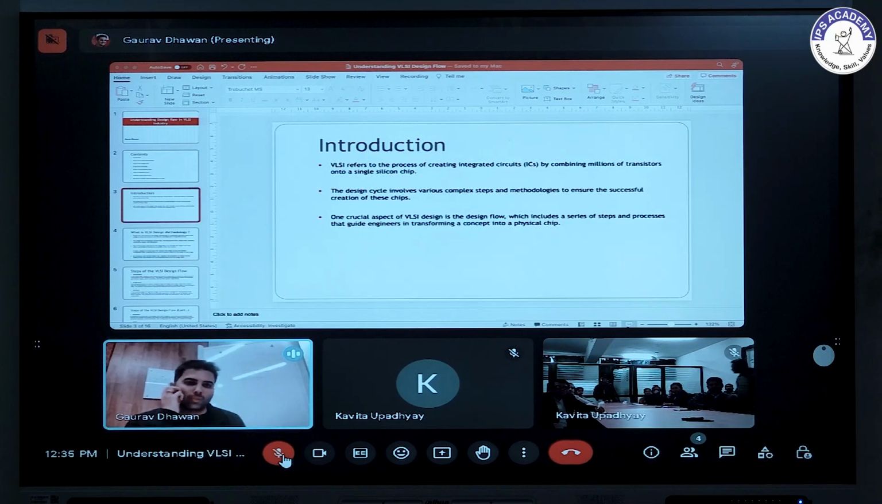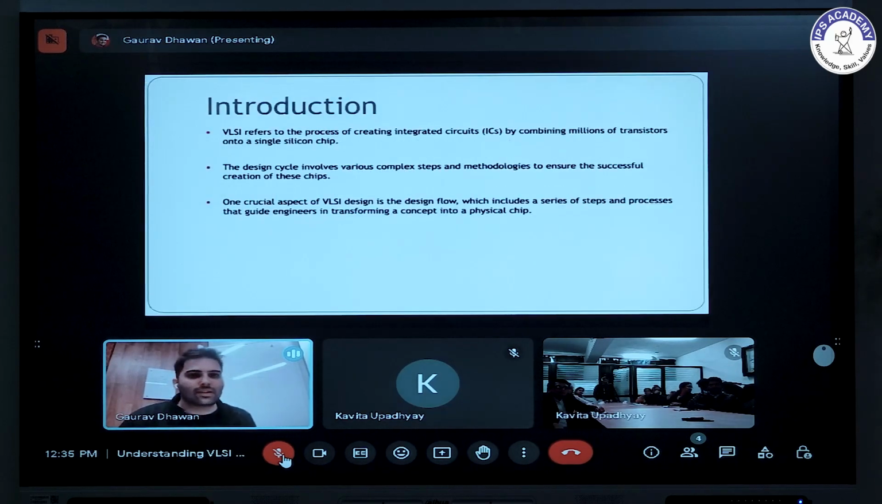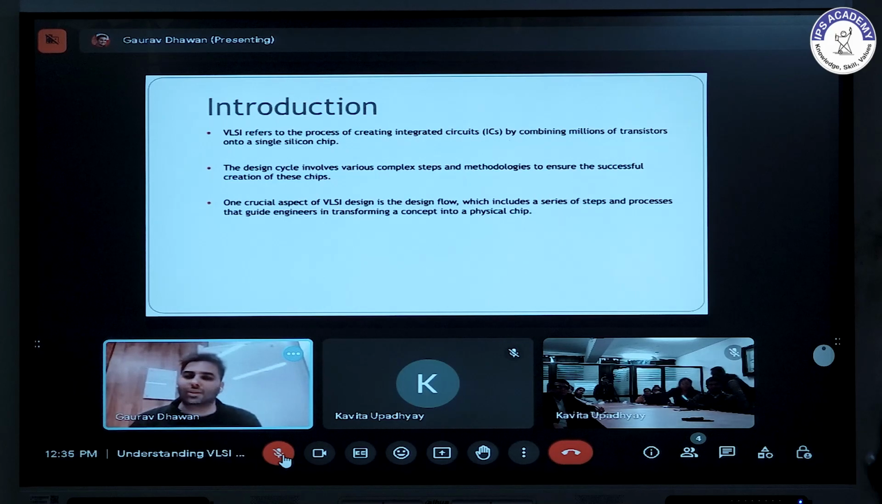Okay, so the first slide is the introduction slide. I think we don't need to spend a lot of time here. VLSI, as we already know, is very large scale integration. It refers to the process of creating ICs, which we call integrated circuits, by combining millions of transistors. There was a time when we used to say that we combine thousands of transistors, but now an era has come where we are talking about millions of transistors, all combined in a single chip. That is termed as VLSI.